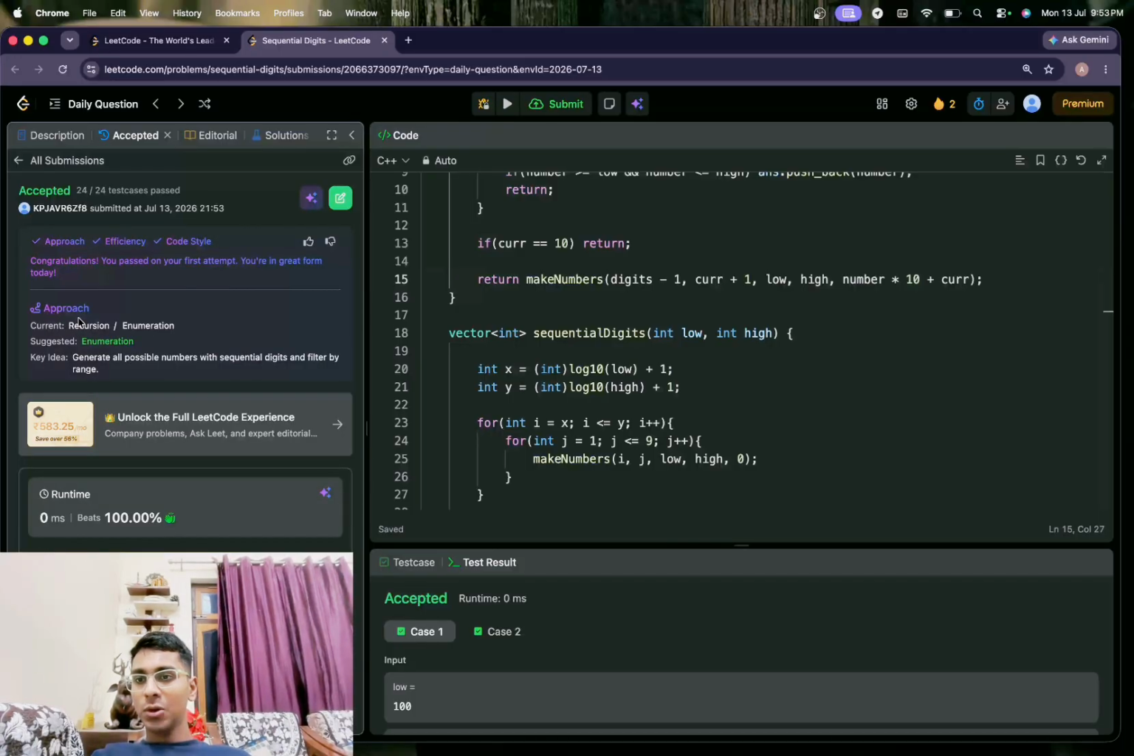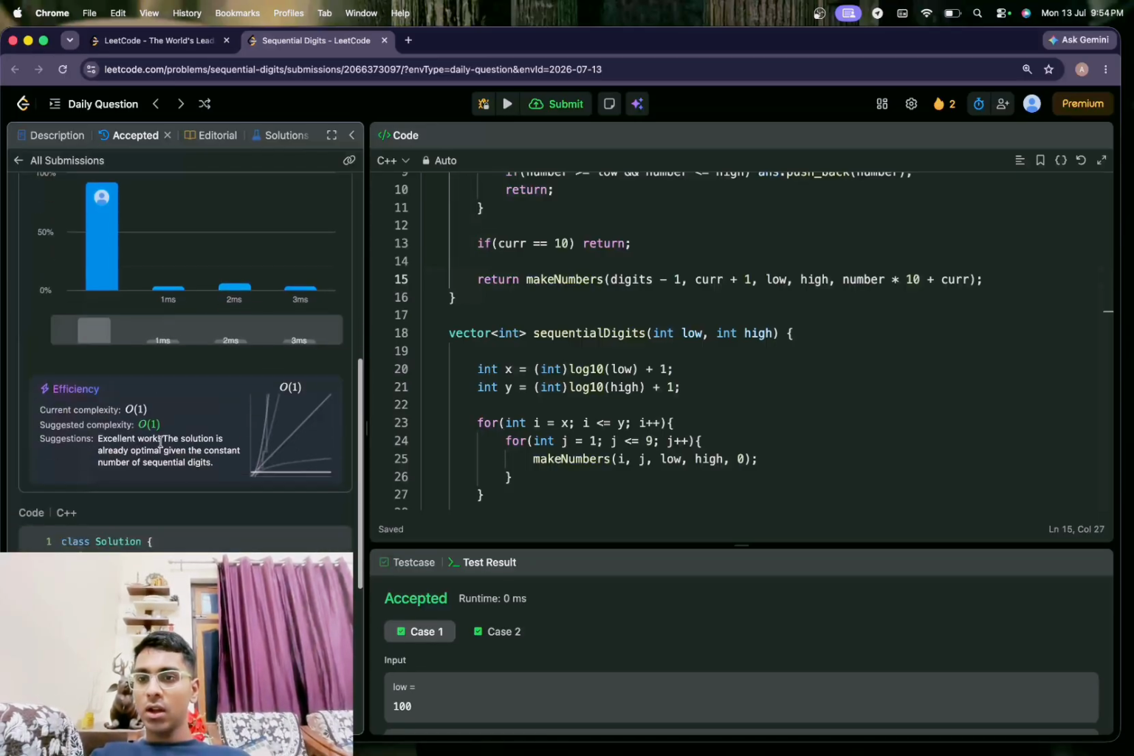Okay, so the current approach is recursion and enumeration, and the suggested one was enumeration, of course. And the current complexity is O of 1.